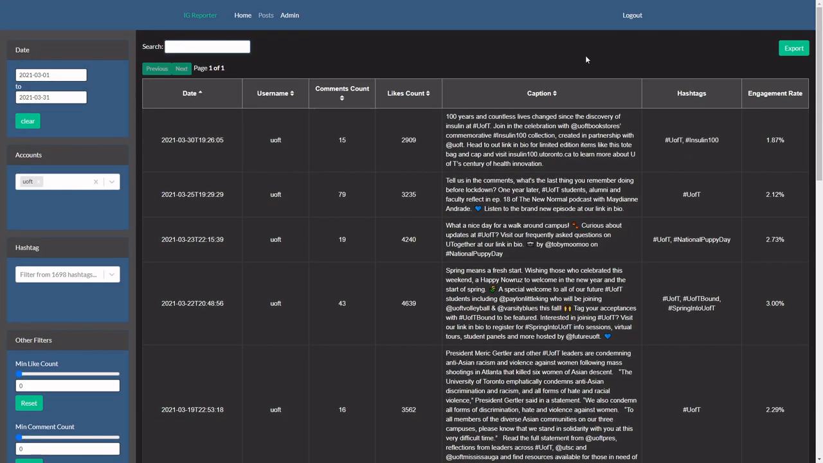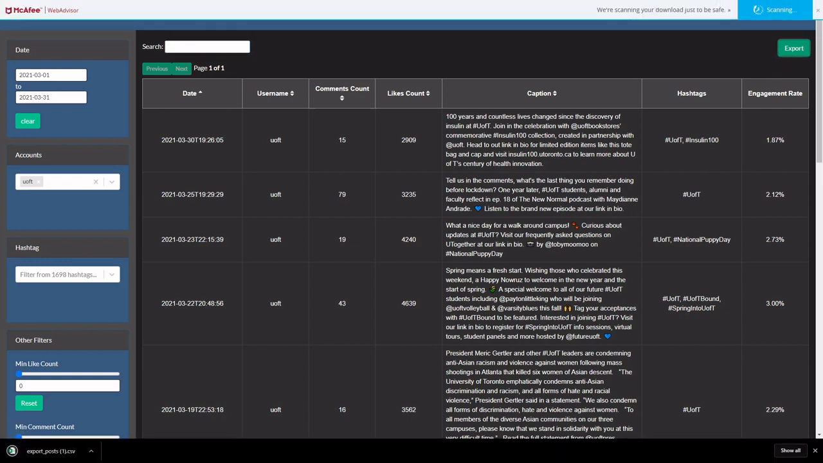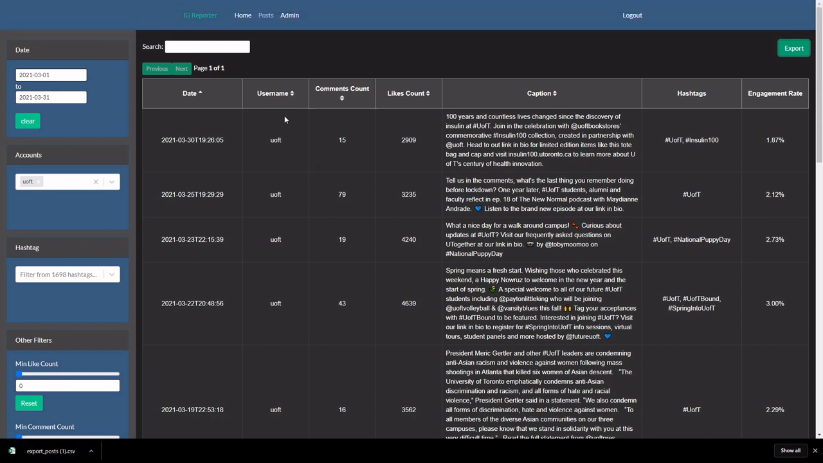Now, sometimes you might want to export this data so you can put it into a graph or print it, something like that. You can do that by hitting the export button at the top here. As you can see, it exports a CSV file. So that exports the username, engagement rate, and other fun stuff like that.